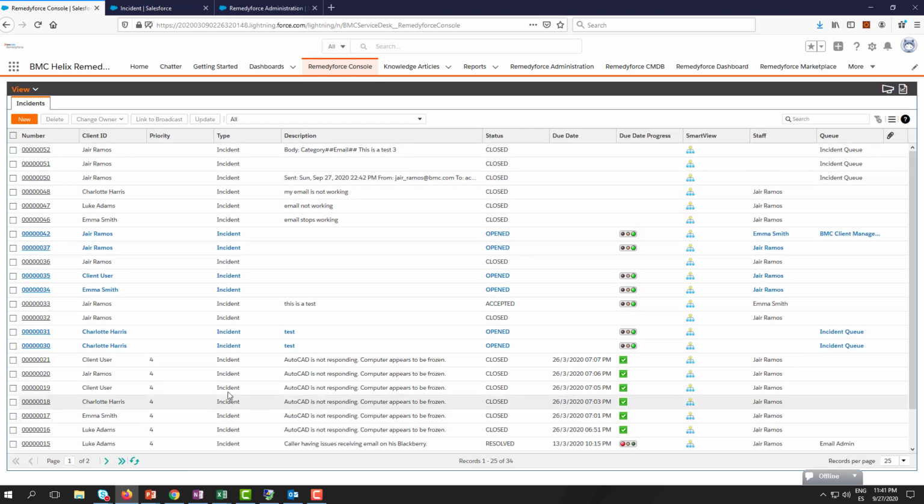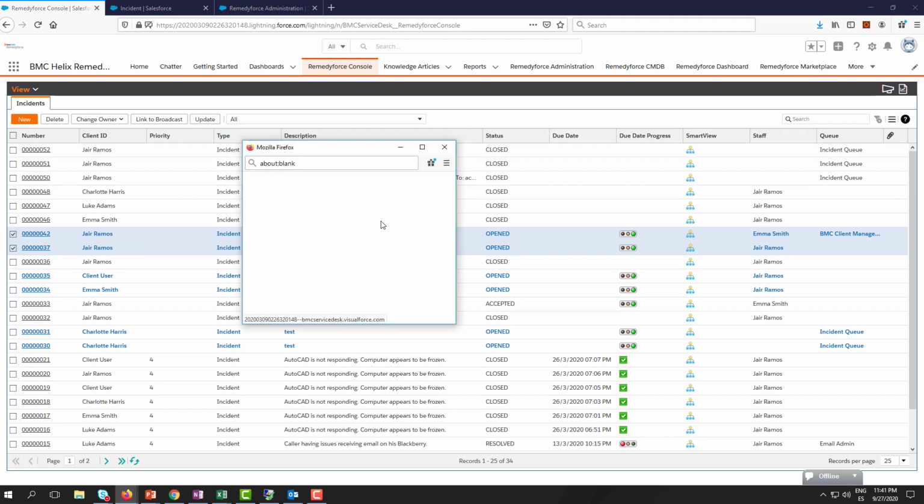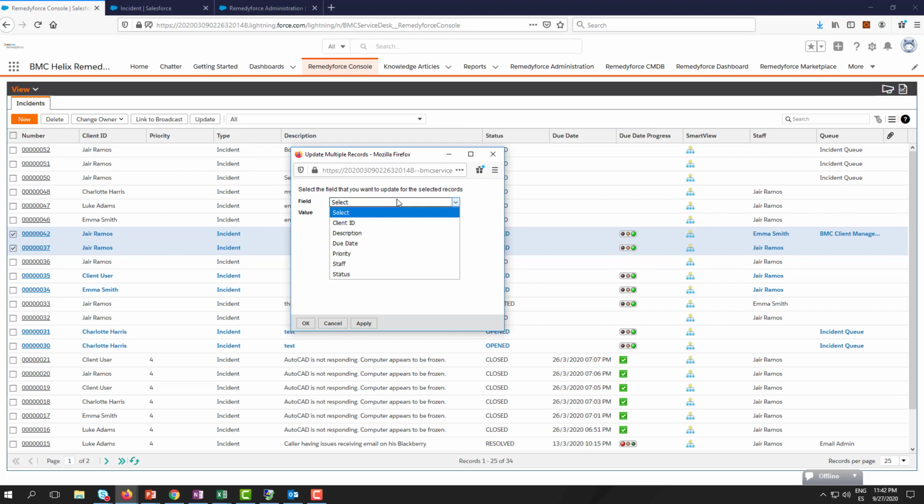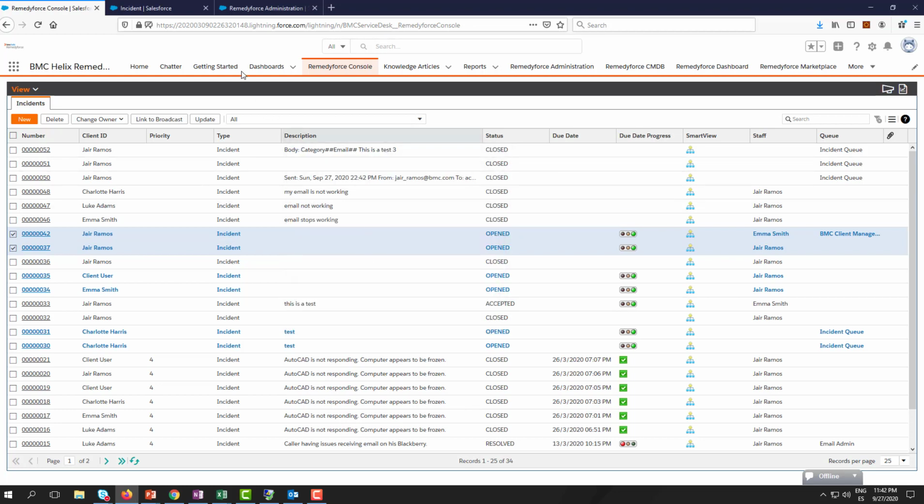Go to your org. It will only work for open tickets because I have some validation rules that do not let me modify closed records. So let's find 2 open cases. Let's select these 2. Let's click on update. And I need to update the category. So let's review here on the list. But here I don't see category. So you can only update the fields that are showing up here on the console.